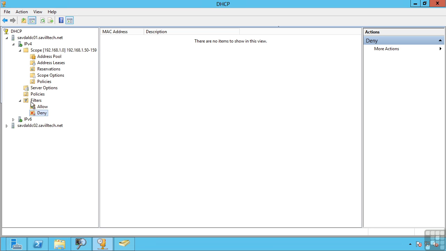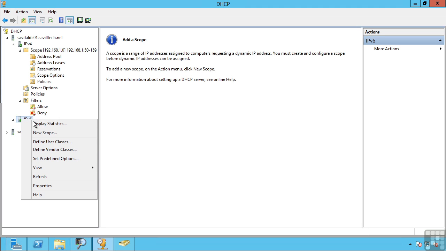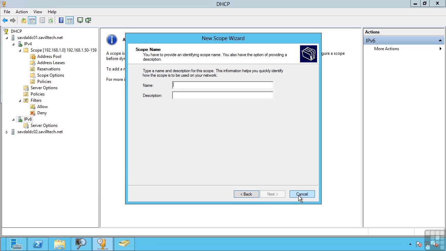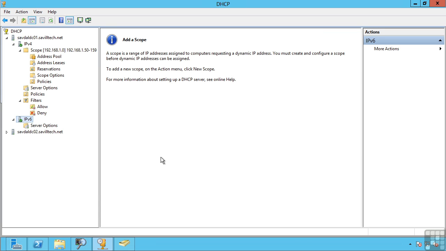So that was IPv4, and IPv6 is really exactly the same. I can go and create IPv6 scopes, and I'll have lots of the same options available to me. So this concludes the lesson on the basic creation and management of a DHCP scope.